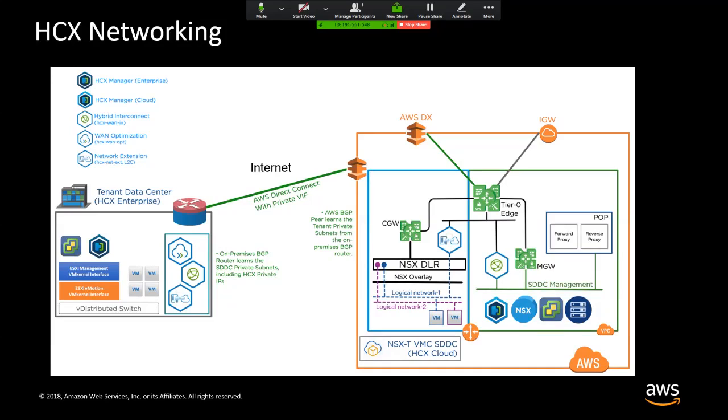We deploy an HCX endpoint into our software-defined data center in VMware Cloud on AWS. And then there's some virtual appliances that get deployed on-prem to establish that peering between the two data centers. And that's what facilitates layer 2 network extension, WAN optimization, and what we call the hybridity services, so the ability to move our workloads from on-prem to the cloud and back again.